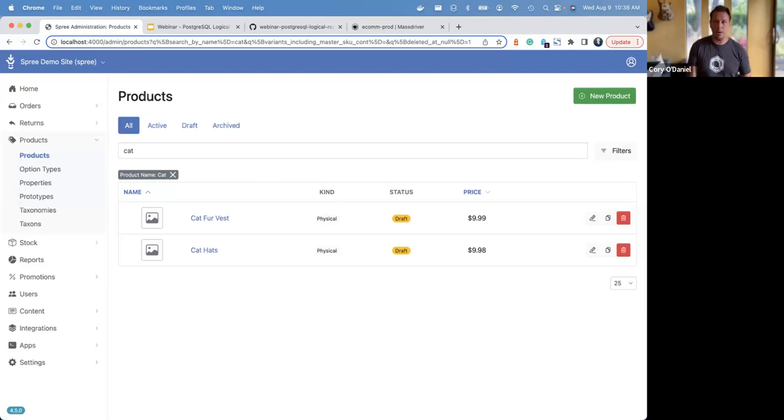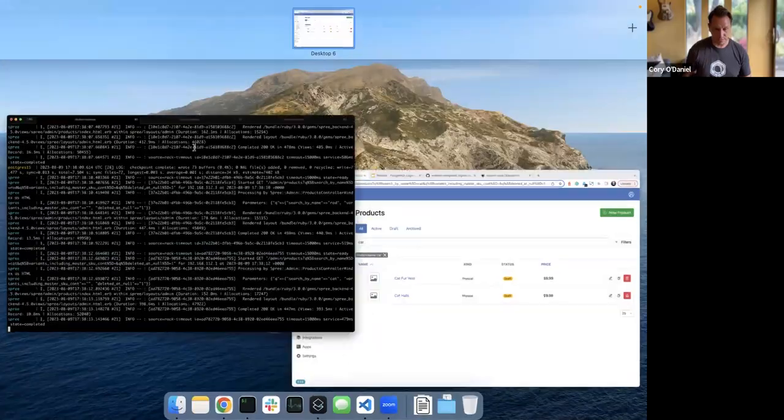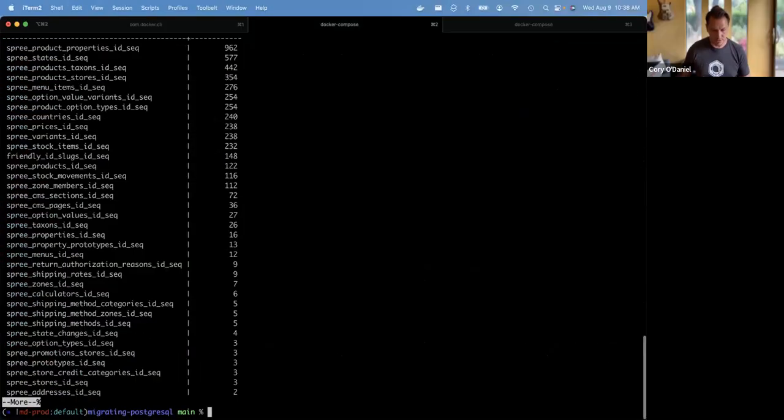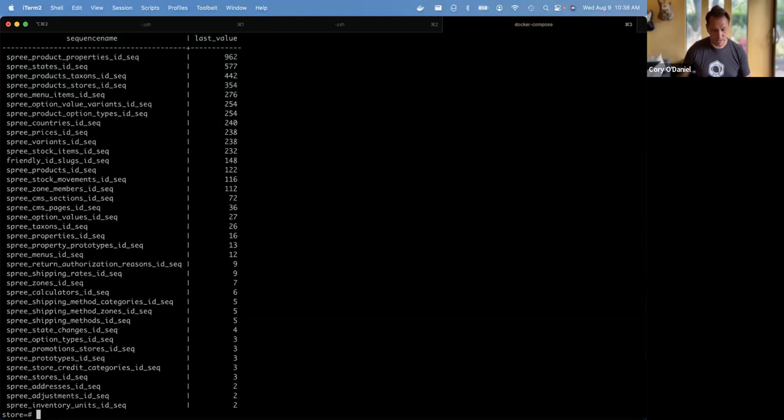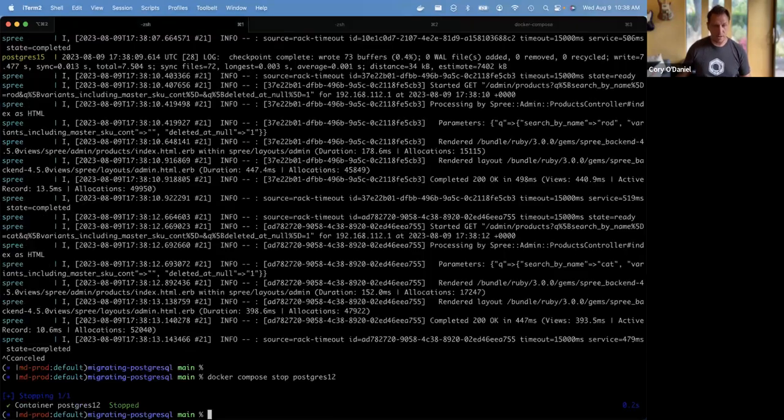So what I'm going to do here is stop the Postgres 12. You'll see this shut down and kicked out of there. Postgres 15 is still running. So I've shut down that Postgres 12 instance. I've got Postgres 15 running.